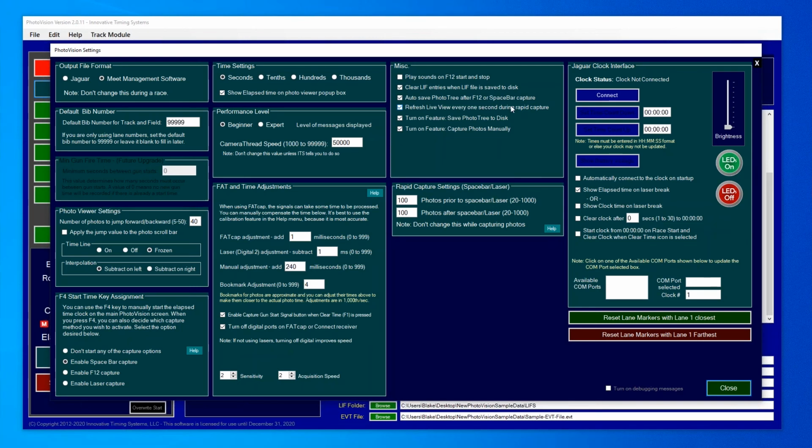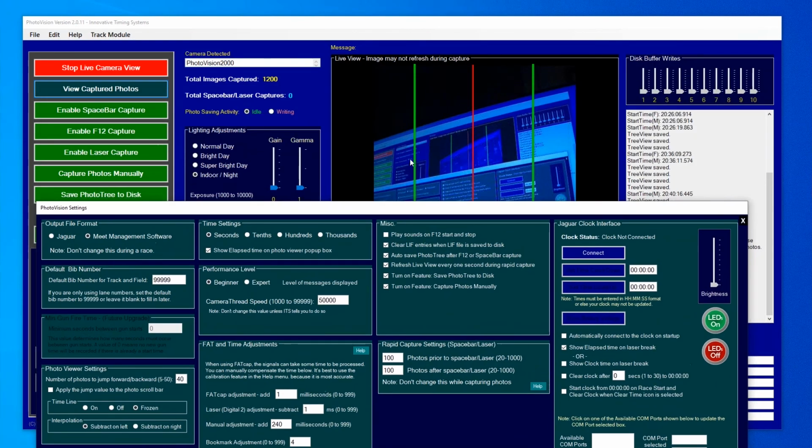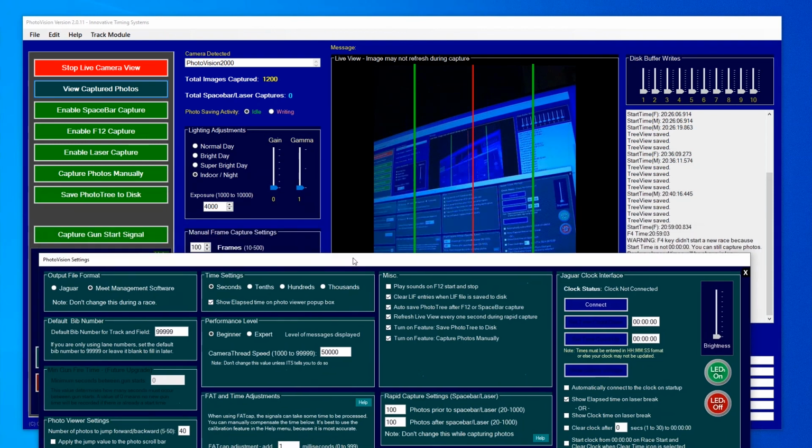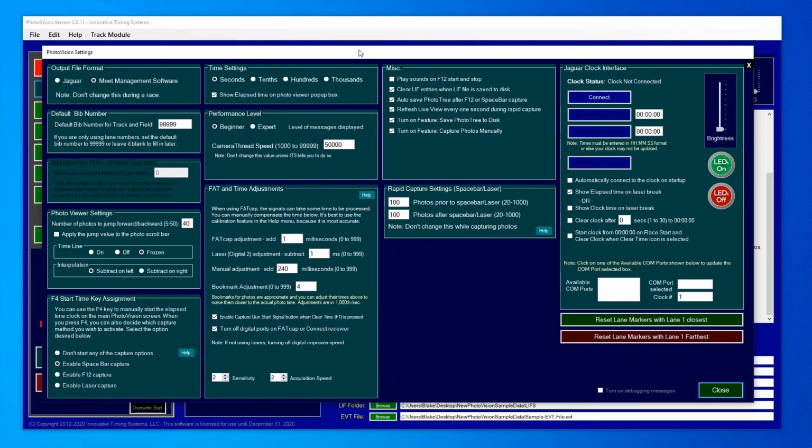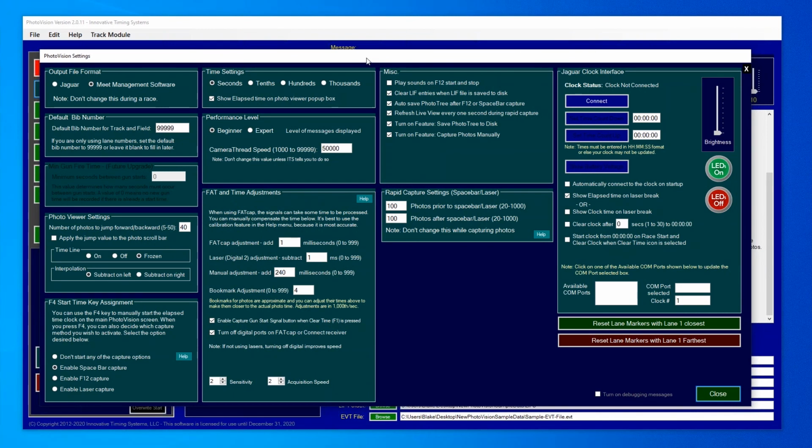Refreshing the live view every 1 second during rapid capture. This is just whether or not this screen is going to continue to update when you are in a capture mode. If you're using a computer that's slow, maybe you don't have a fast graphics card in your computer, you might want to uncheck that box.